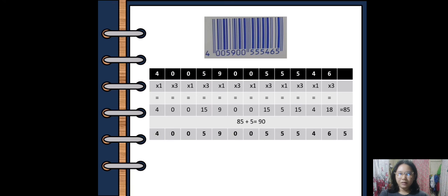Then we will sum this all up, which will make it equal to 85. Now, our check digit is equal to 5, since that is what is needed to be added to 85 in order to round it up to 90. So now this is our final code, and it matches exactly with the picture given.